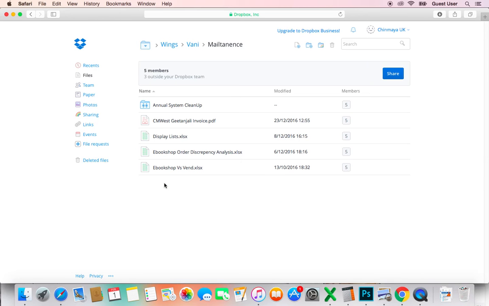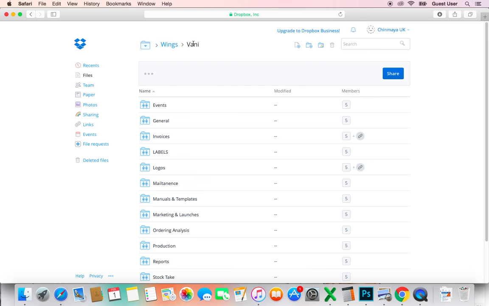Maintenance is any files that we keep. So system cleanup files, which we started at the end of last year to check pricing for different products, that's here. We actually had these files that we were using. So that's all for maintenance. You'll see notes in the files, if you ever want to explore that.